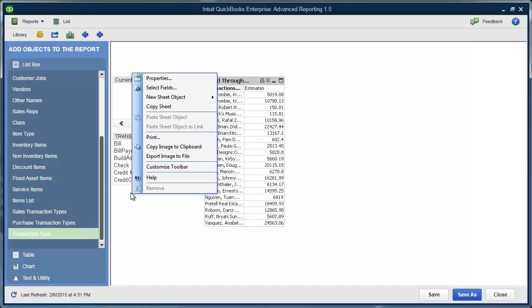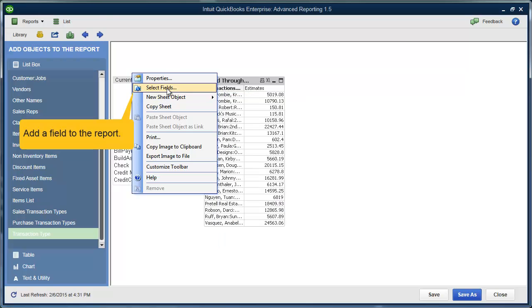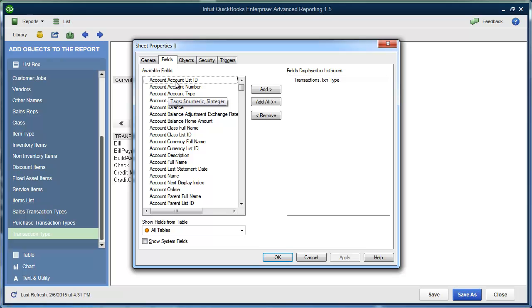If you just want the field from your QuickBooks data to be a filter in a report, an easy way to do that is to use select fields. We want to make a transaction date list box, so we need to choose transactions as the table and TXN date as the field. That stands for transaction date.